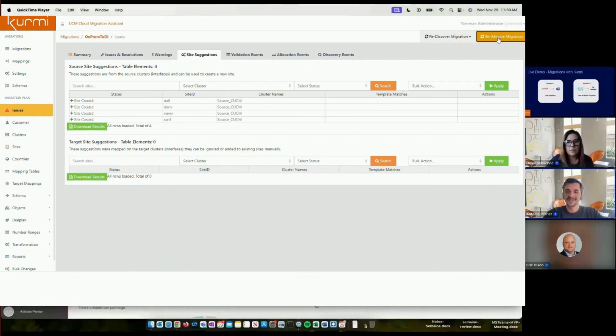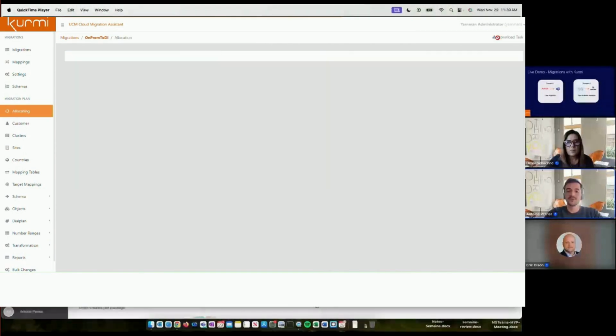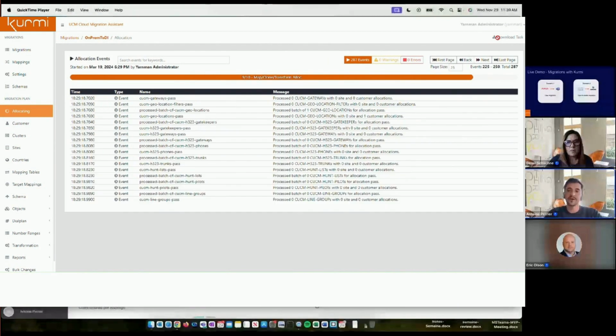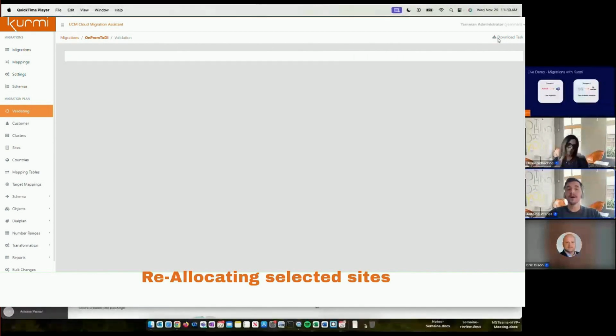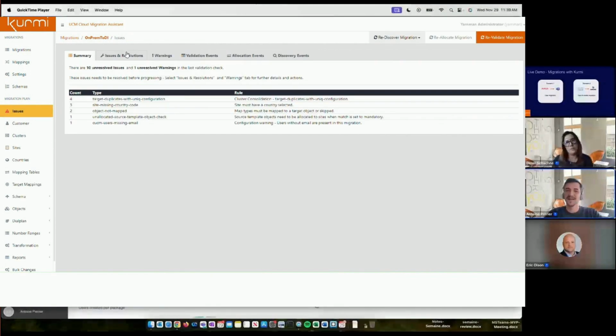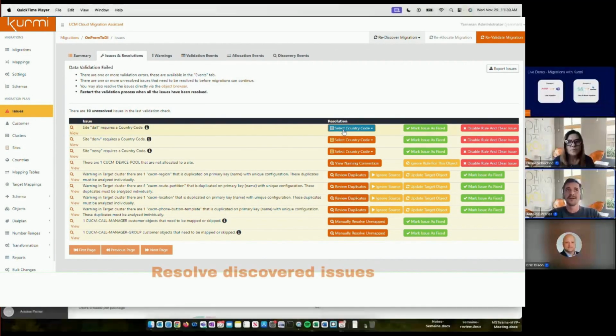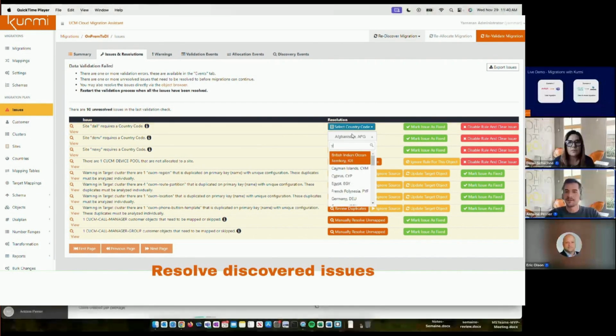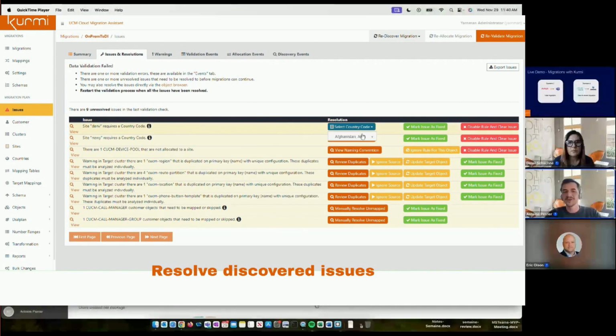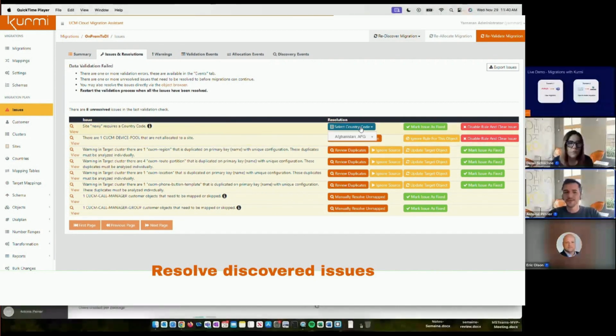Once we have selected the sites we want to migrate, we will now do a reallocation. The allocation will allow us to put all the resources we have discovered into sites. And that's where we start to have the interesting part of the migration, because in your migration, it's almost impossible to have 100% correct rules or no discrepancy. In that tool, you will be able to fix the discrepancies and do the mapping of things that are missing. For example, here, my sites are missing a country code. Okay, so I need to fill in the country code information.